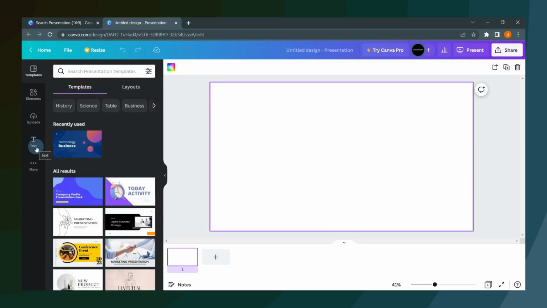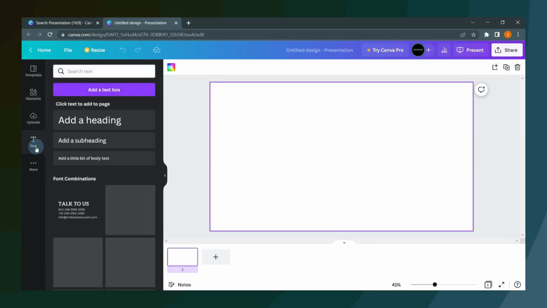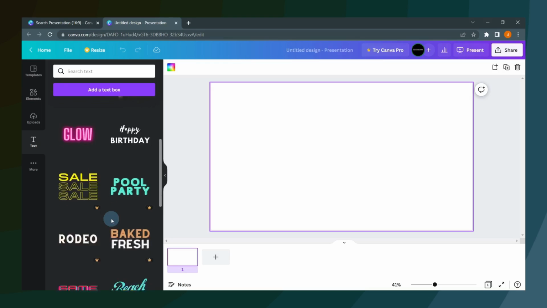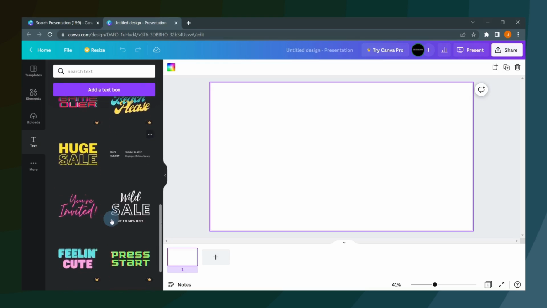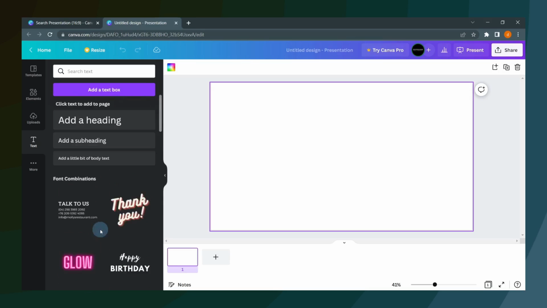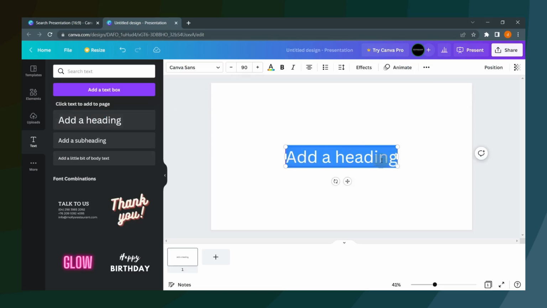To add text in Canva, go to the menu bar and click on the Text button. It'll show some font combinations. To choose one, you can simply click on it. To add normal text, press these buttons according to your purpose. I'm using a heading.